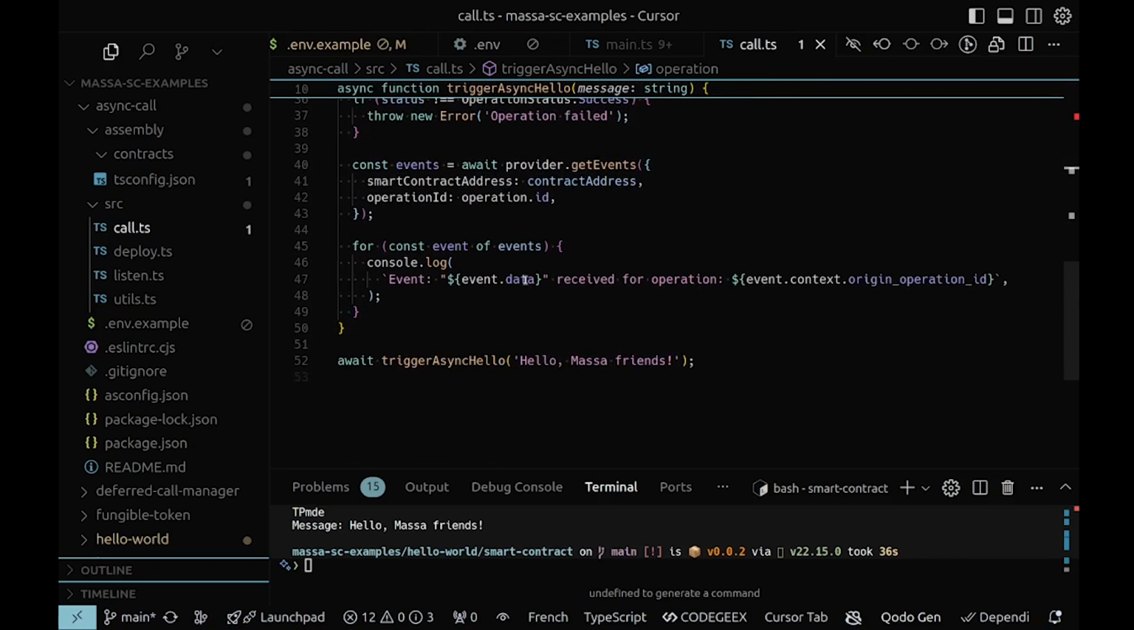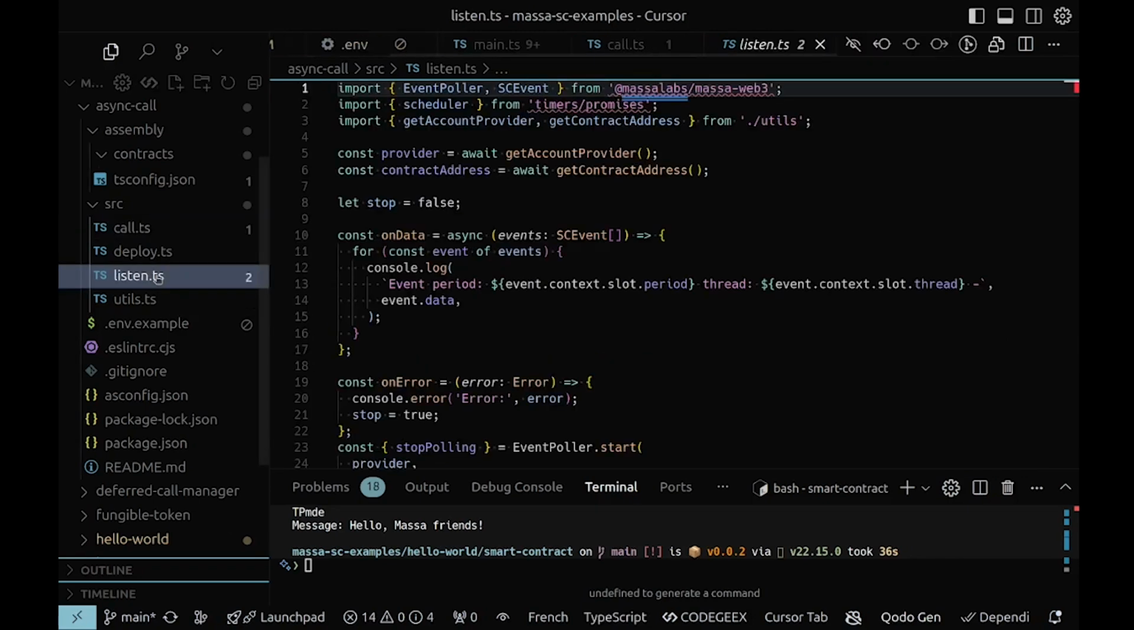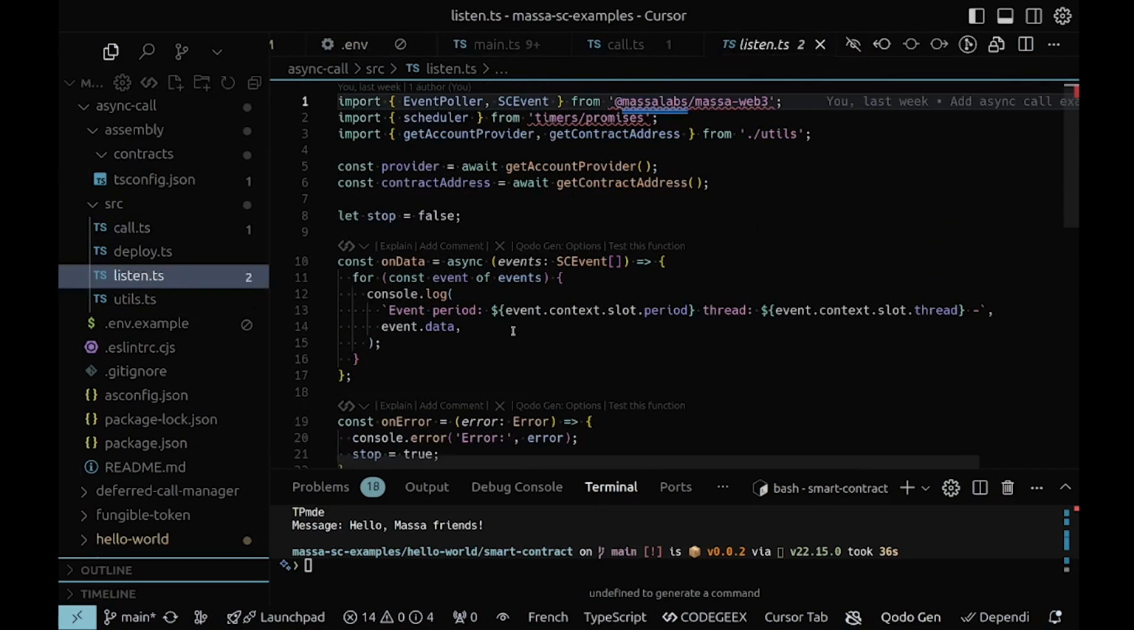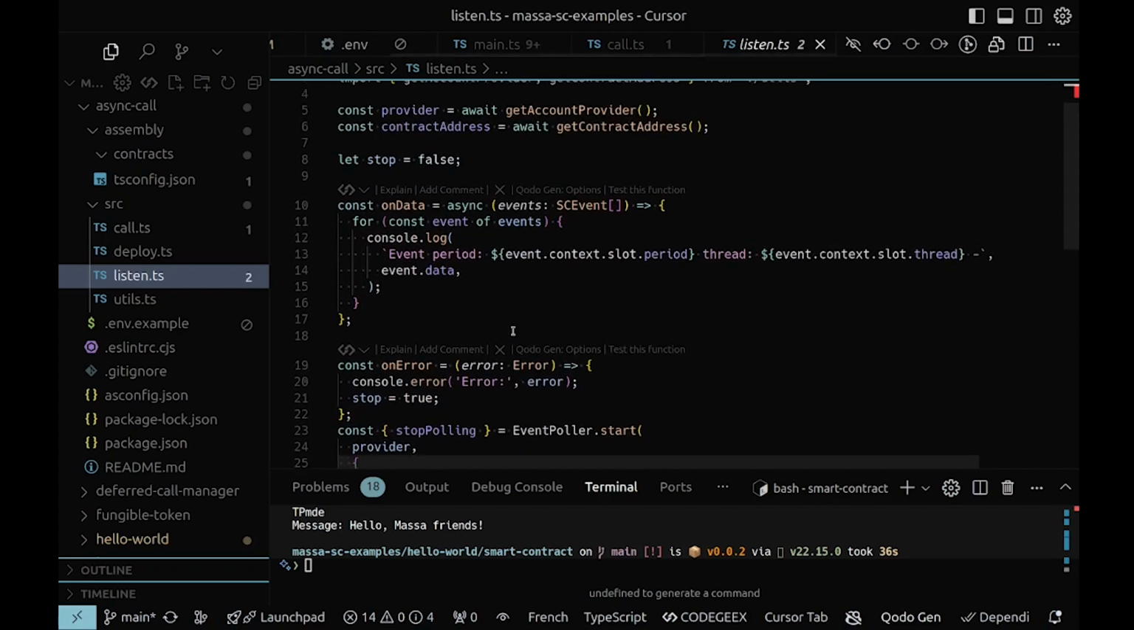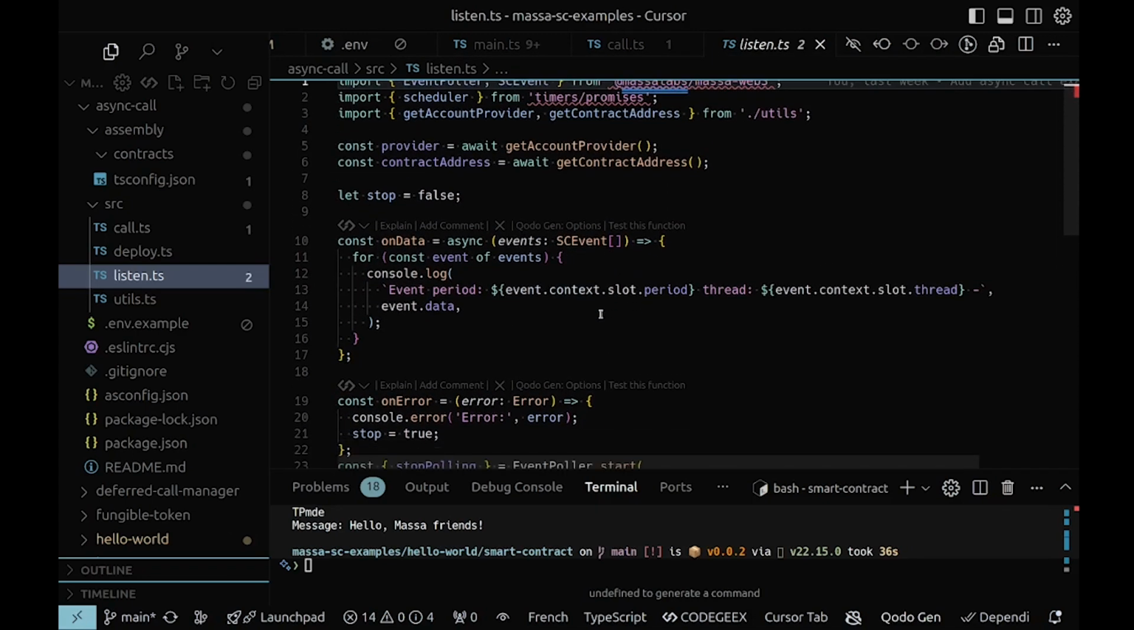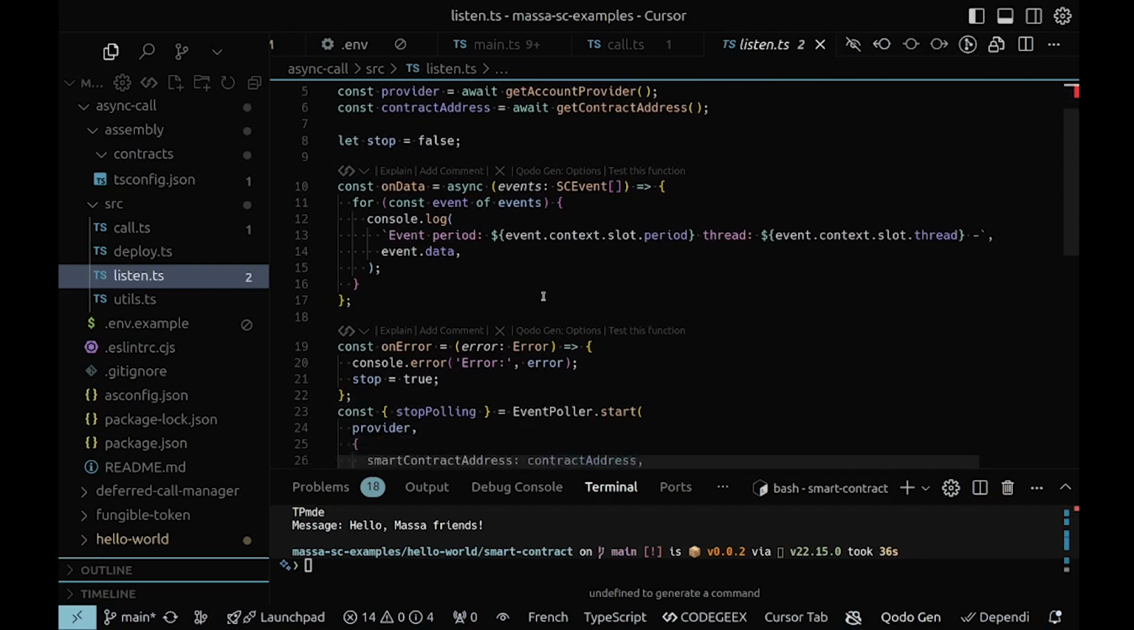We can have a look at the listen script, which will help us to monitor events automatically triggered by the smart contract. So it's basically a script that awaits events emitted by the smart contract and simply puts a console.log.